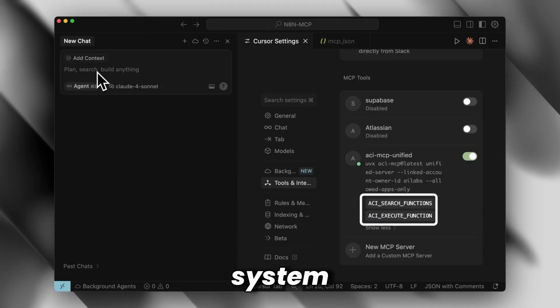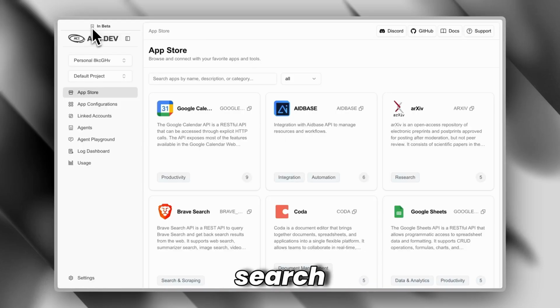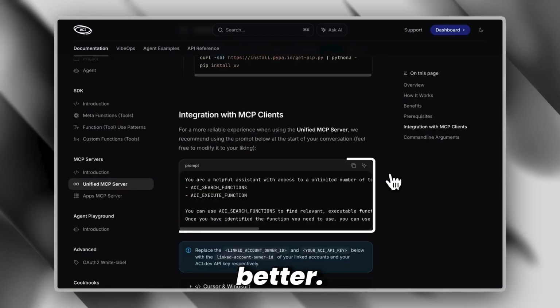The RAG system advantage: all tool descriptions are stored in a vector DB, and semantic search finds the right tools faster. Context is richer and more accurate. Agent decisions are exponentially better.